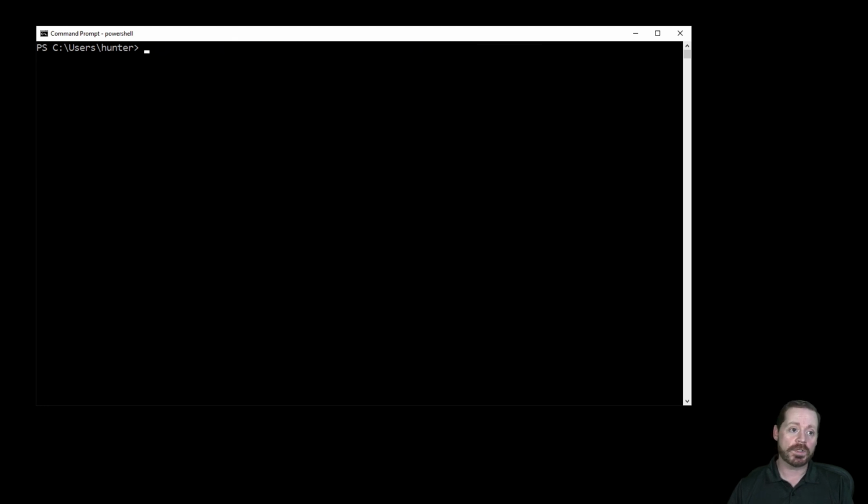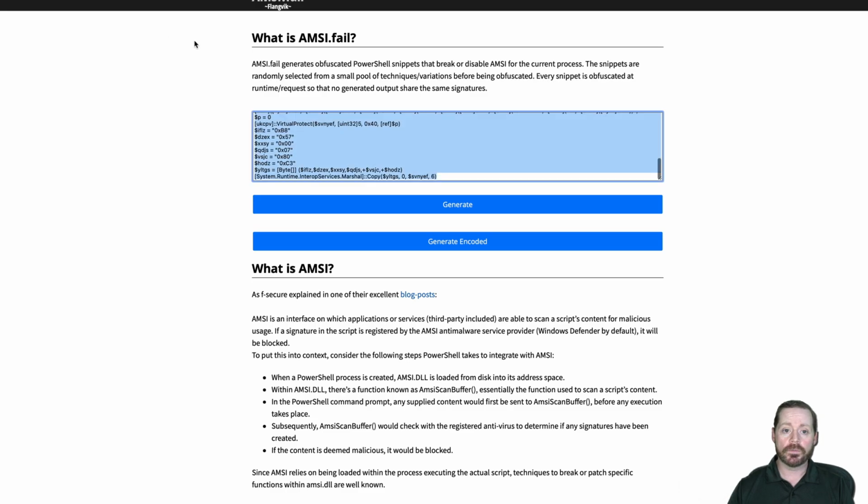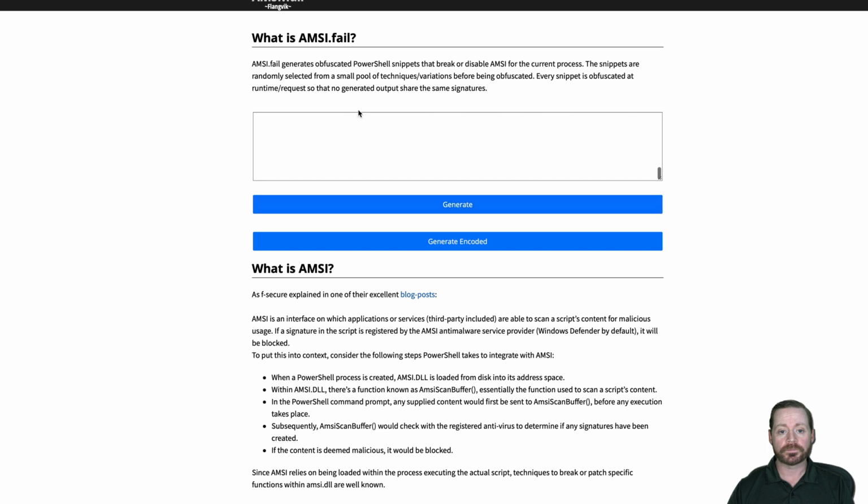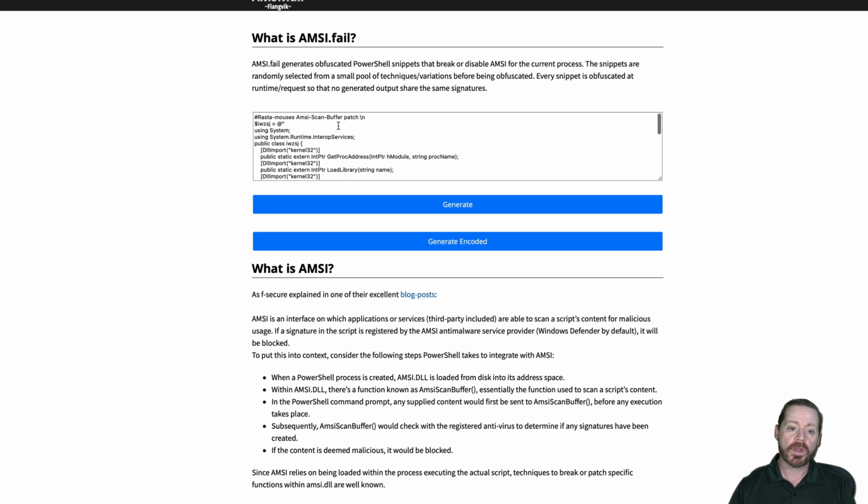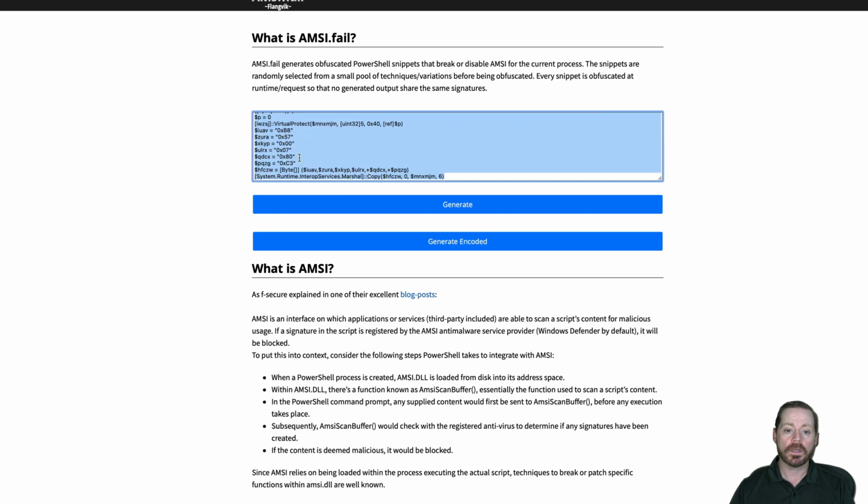So we can slip by AMSI. I've shown this before. We can use AMSI.fail, and we'll generate a payload here. What we're going to generate is something with the AMSI scan buffer patch, Rasta Mouse's version. Do not copy the top of this, AV vendors are hooking into that. So you want to make sure that below the comment, you get all of this code.